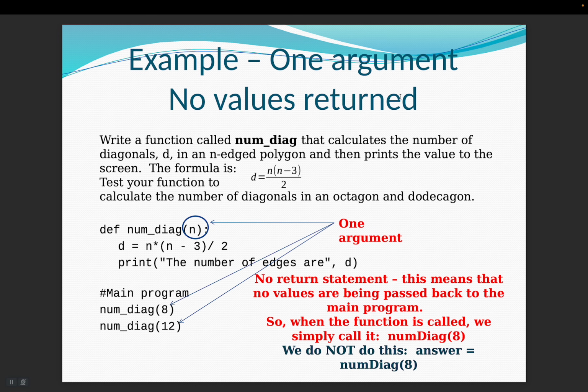So, an example of a function that has one argument and no values returned. Write a function called num_diag that calculates the number of diagonals d in an n-edged polygon, and then prints the value to the screen. This is the formula to do that. We don't need to understand exactly what that is. This is not a math class, but here's the formula. We're trying to get this answer d, right? And d is calculated by doing n minus 3 first, multiplying it by n, and dividing it by 2.